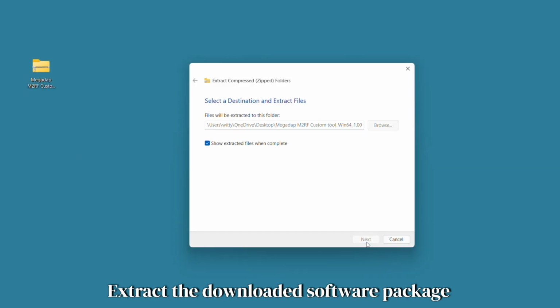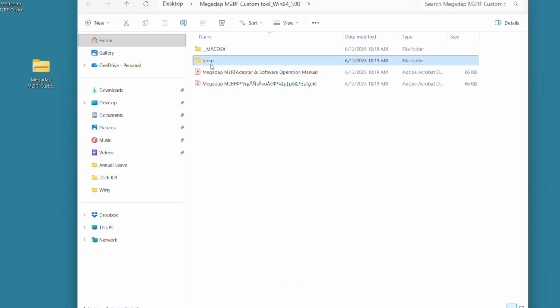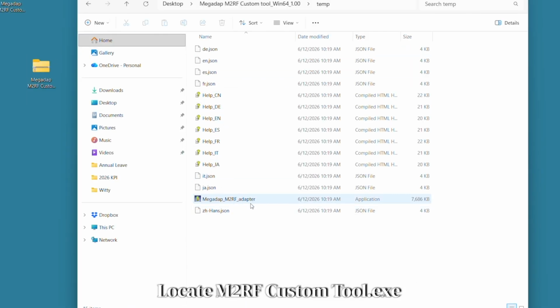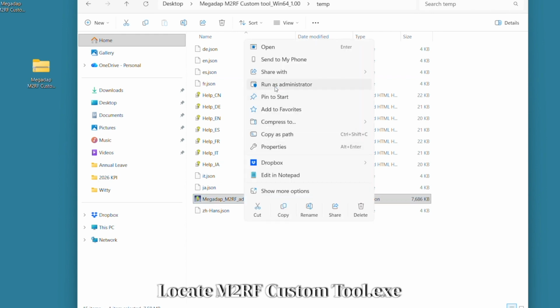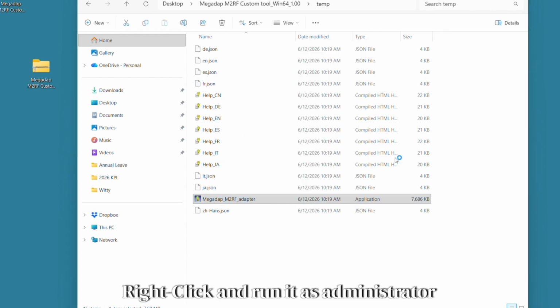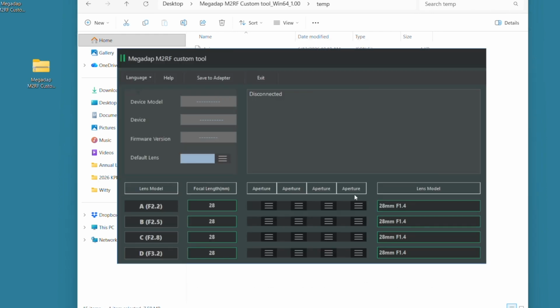Extract the downloaded software package. Locate M2RF customtool.exe. Right-click and run it as administrator.